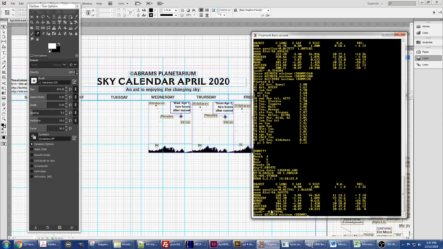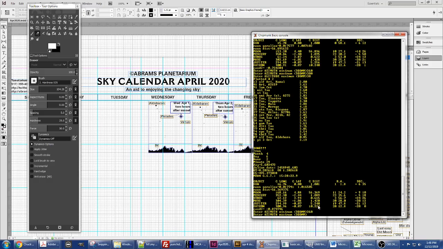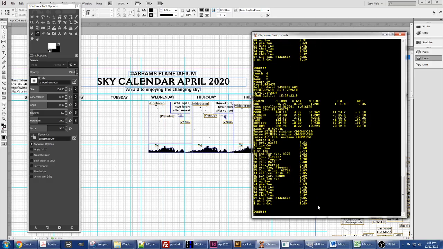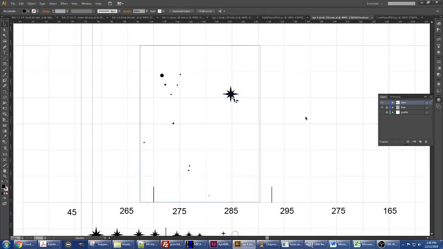And then I have to say how big of a box I want. I've done a few of these boxes already, so I know that my numbers are 260, 300, and 30. So the azimuth is going to be 260 to 300, so it'll be a 30-degree wide output, and we'll make one 30 degrees high. And once that Chipmunk Basic program runs, it outputs a file in PostScript.